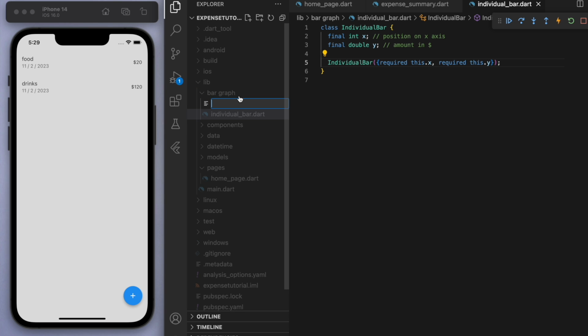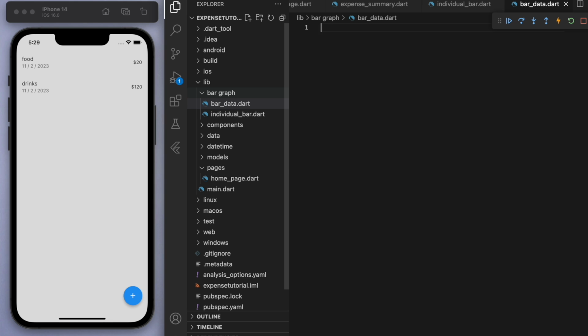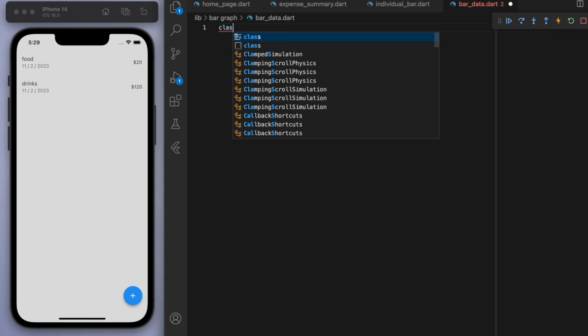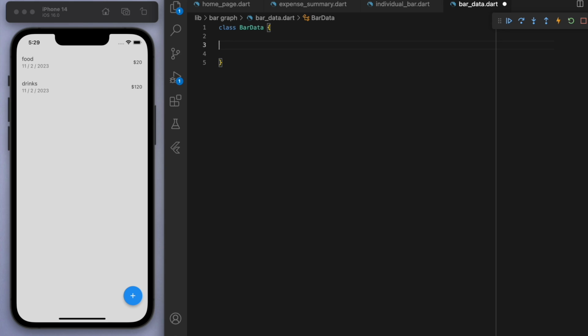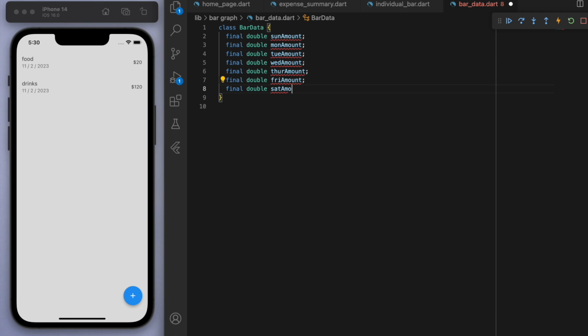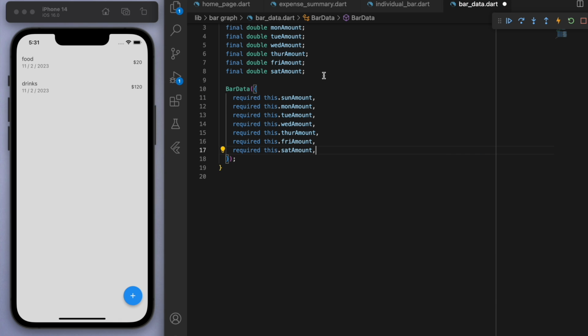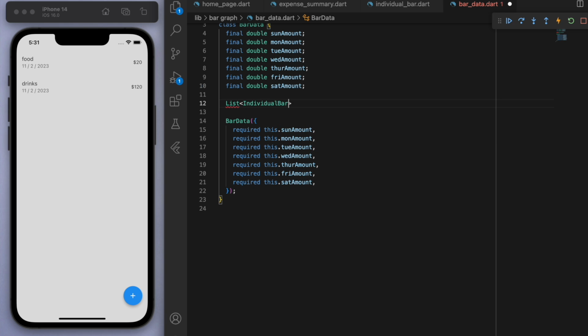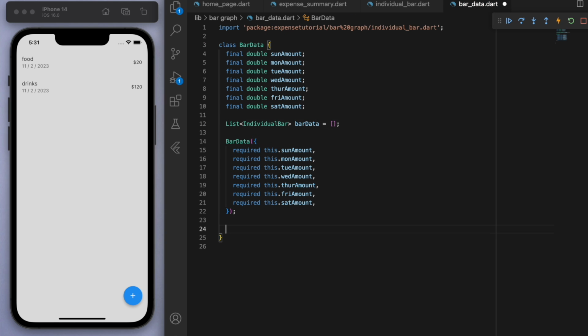And now I'm going to create another file called bar data. And so with this, we're going to create a bunch of doubles. So the amount for each day. Okay, so we're going to go from Sunday to Saturday. And so once we have the amount for all of the days, let's create a list of individual bars called bar data. And then let's create a method here real quick just to initialize the data into our list.